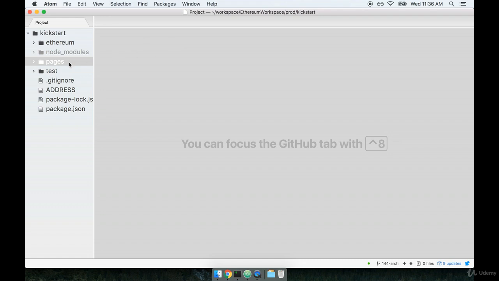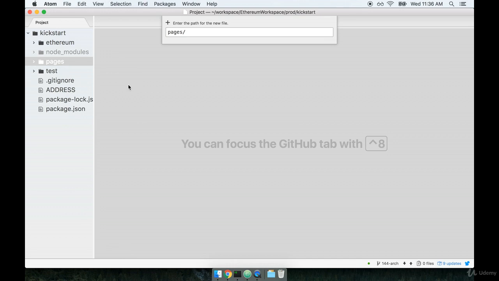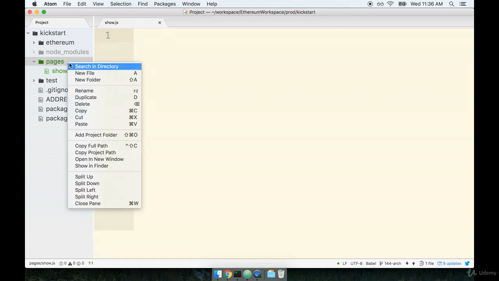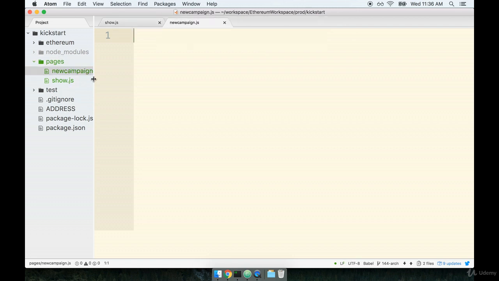Then inside of here, we'll create 2 new files. The first one we'll call show.js. And then the second one we'll call new campaign.js. And we'll keep it all lowercase for right now. We're going to eventually delete both these files. For right now, I just want to give you a very solid example of how Next.js does its routing.